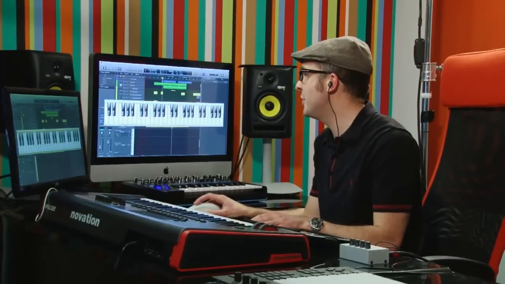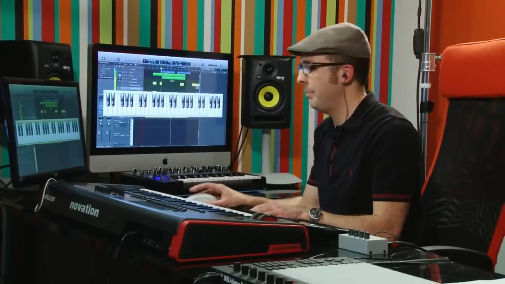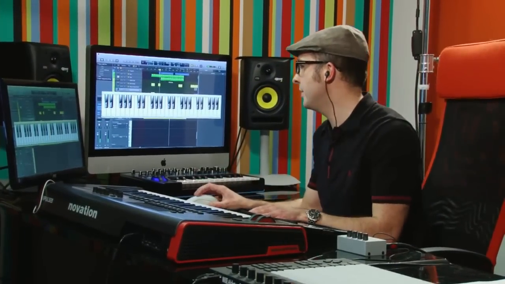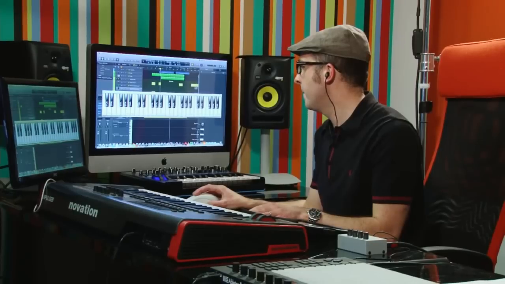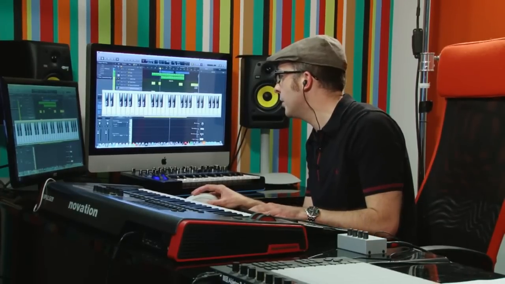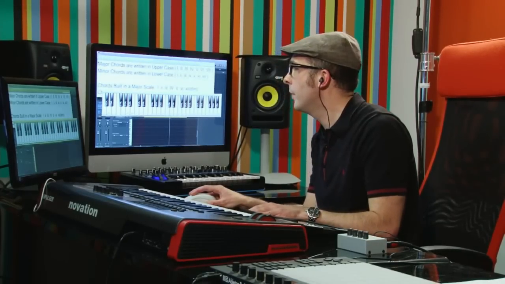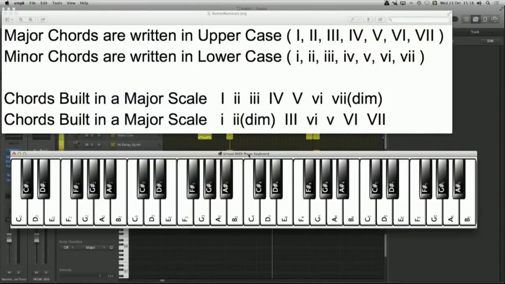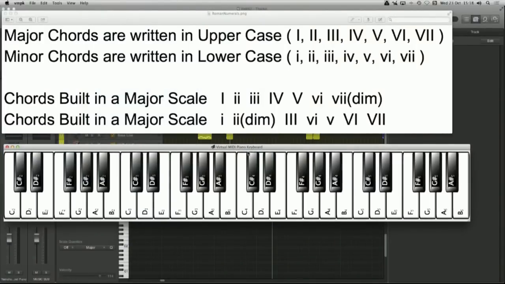So just going to flick back to Logic here, and let's just get a piano sound. Cool. And I'm just going to bring up this text here. So we're going to talk about chords and how we can define chords using Roman numerals to think about progressions.